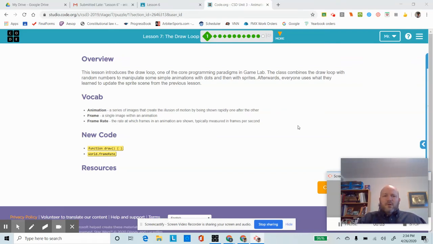All right, everybody. Today we're going to be going through lesson 7, which is the draw loop. This is a really important concept for you to understand as we move forward because all of your games and any animations or motion that you have in your program is going to be inside of what's called a draw loop. So you need to make sure that you understand this concept very well. So let's get started here.